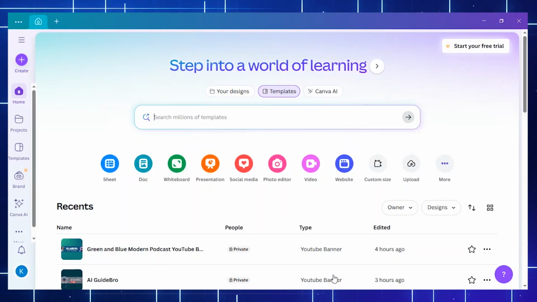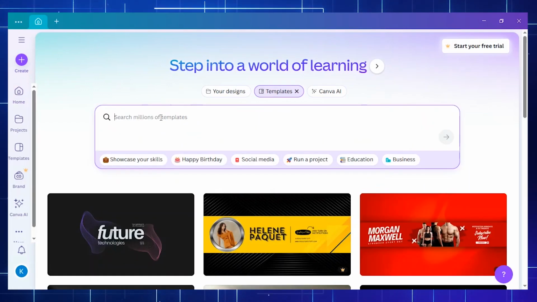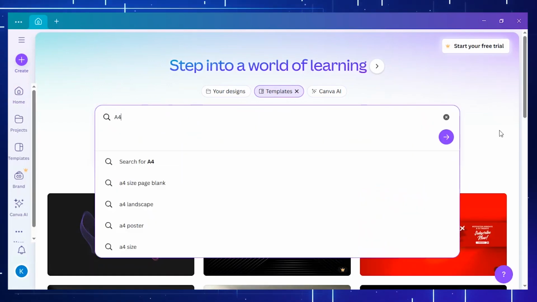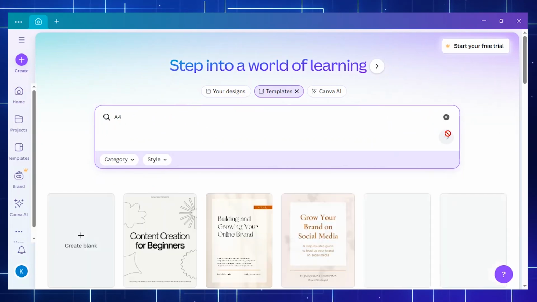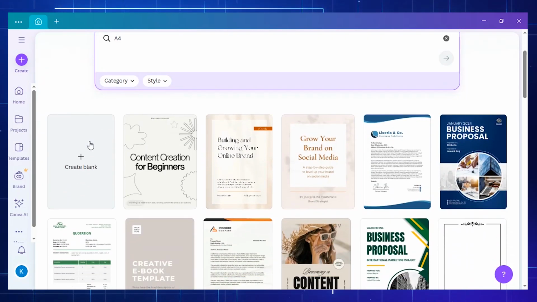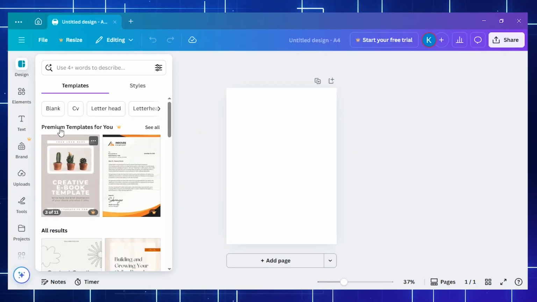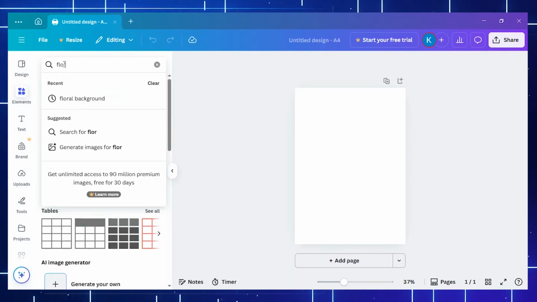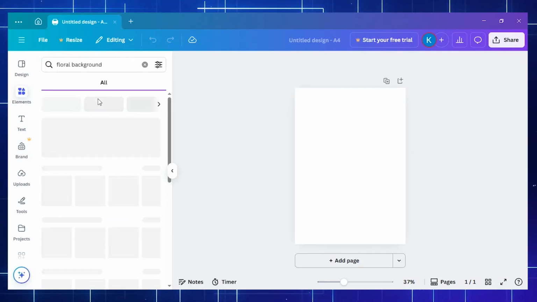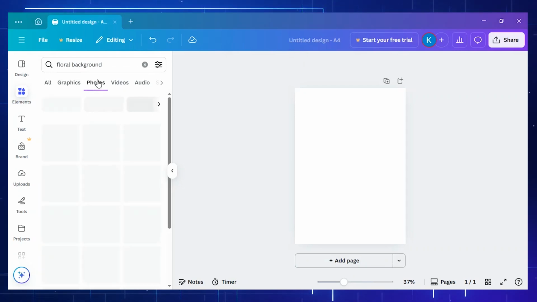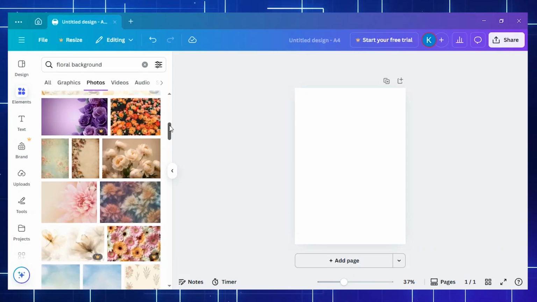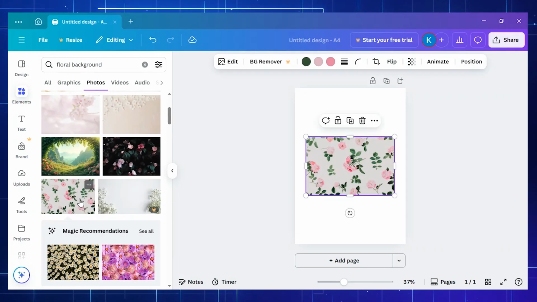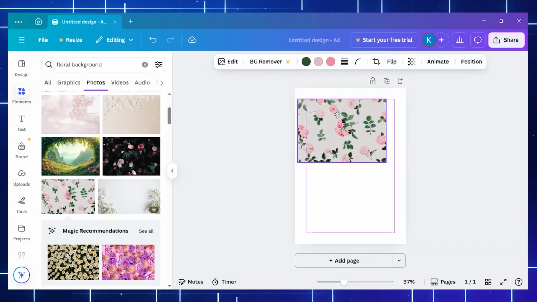So let's open Canva dashboard, go to the search bar and search A4. Select the blank page. Go to Elements and search for Floral Background. Let's use this floral background. Now simply drag this image to adjust on all page.